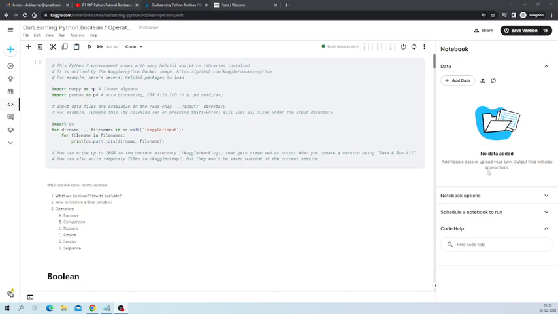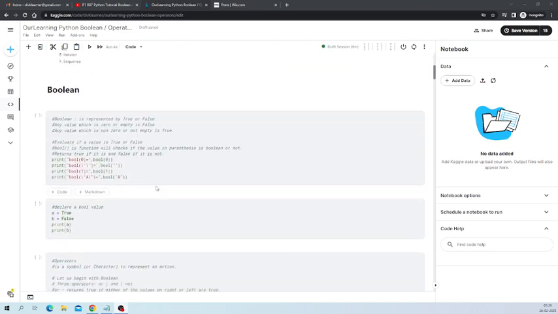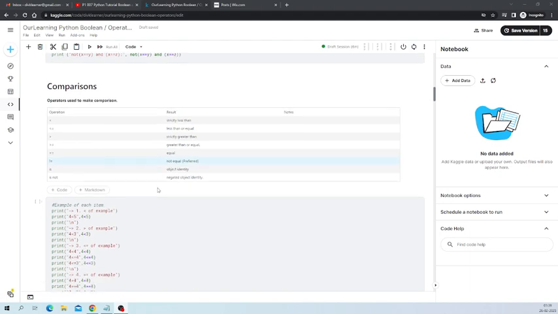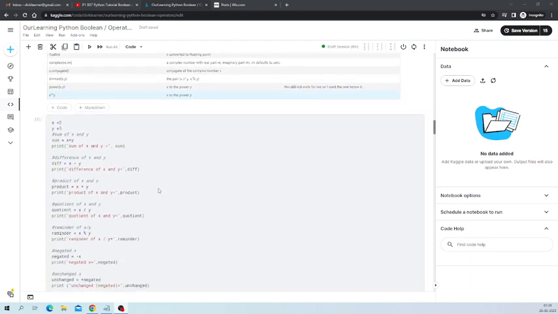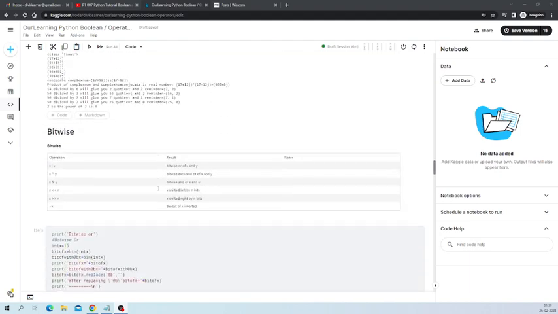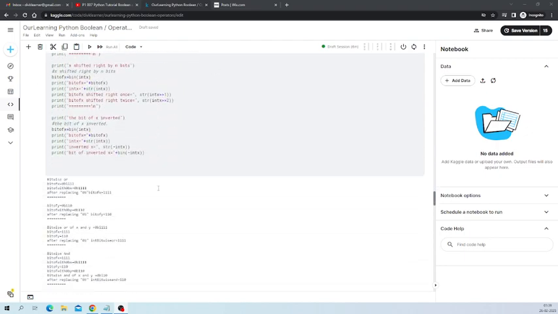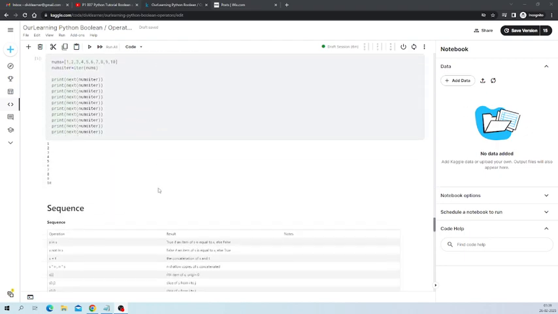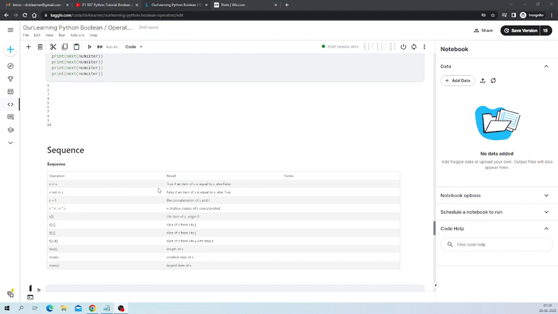Hello everyone. Today we are on the last session on our Python Boolean and operators. We have already covered Boolean, comparison, numeric, bitwise, and iterators. Now we are going to cover sequences, and then we will have a revision tomorrow as well.